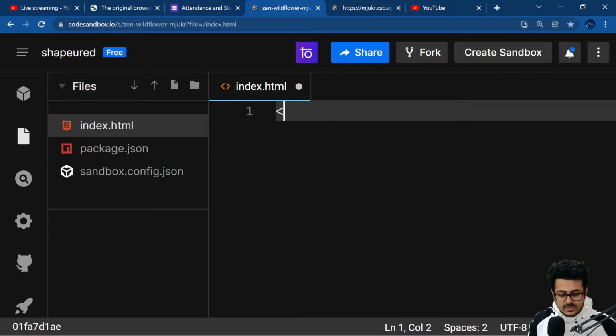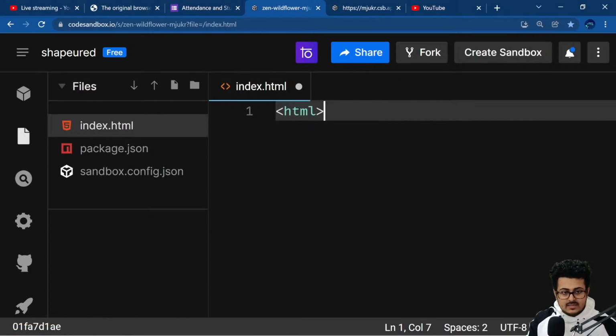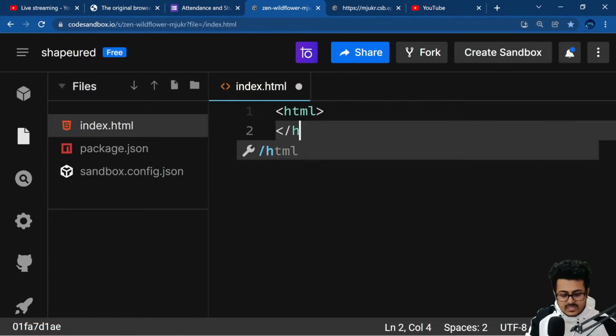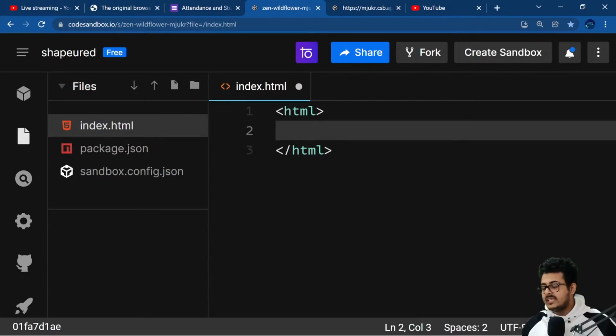So how will you be doing that? You will just be writing html and then the opening and the closing tags. This is the opening tag, as you are able to see, and we'll be putting a closing tag for HTML, stating that all the HTML code that we are going to write is going to go into this HTML tag, the opening and the closing tag.